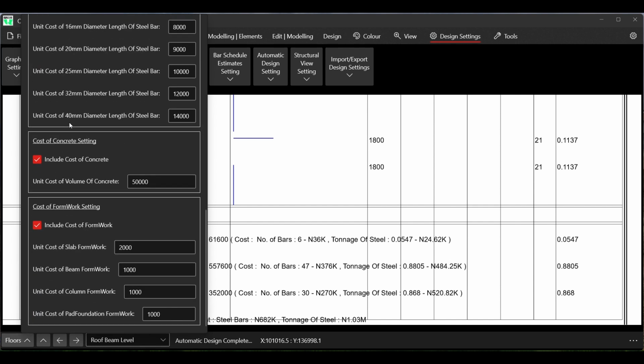Check both of them. Okay, down here we have the cost of concrete setting. So here it is just by 1 unit, the unit cost of volume of concrete. Now, sometimes this one is a little bit difficult to work out, but it depends on your country. Some countries deliver concrete by volume. So for those countries, it's easy. You can easily work out the unit cost of each volume, and then you enter it, and the software will work with it.